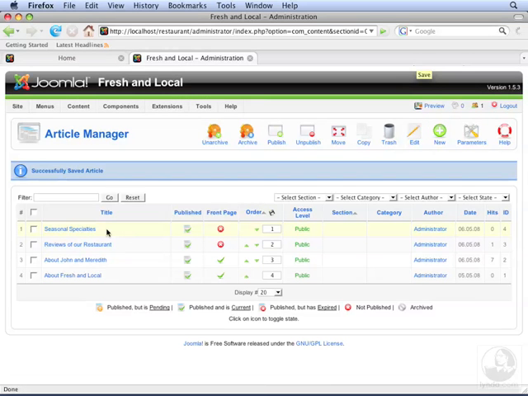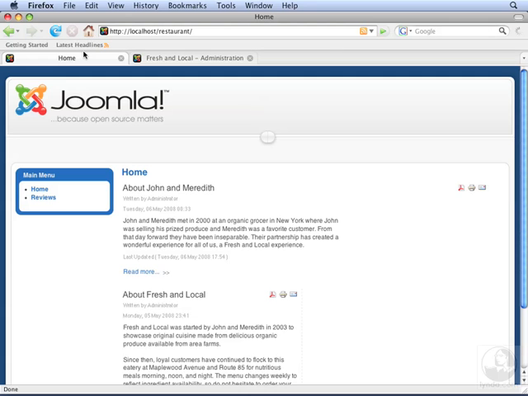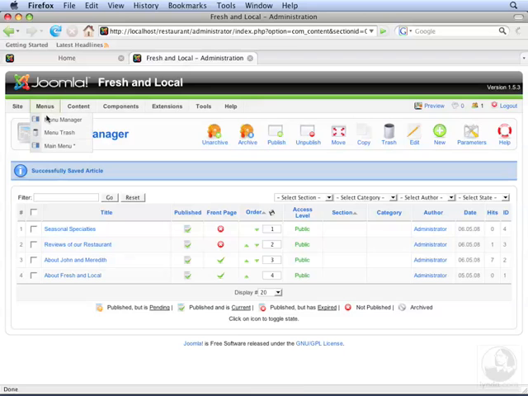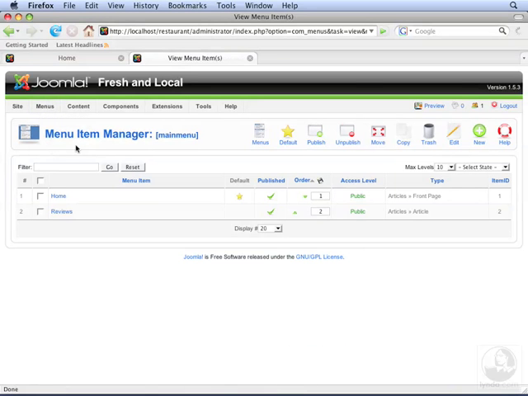You'll notice that we have seasonal specialties saved in the database, but not set to display on the front page. If we go to the front end and click Refresh, it doesn't display. We'd like to add some navigation so we can get to this article right beneath the Reviews link. So let's go back to the back end. Go to Menus, Main Menu, and click New.